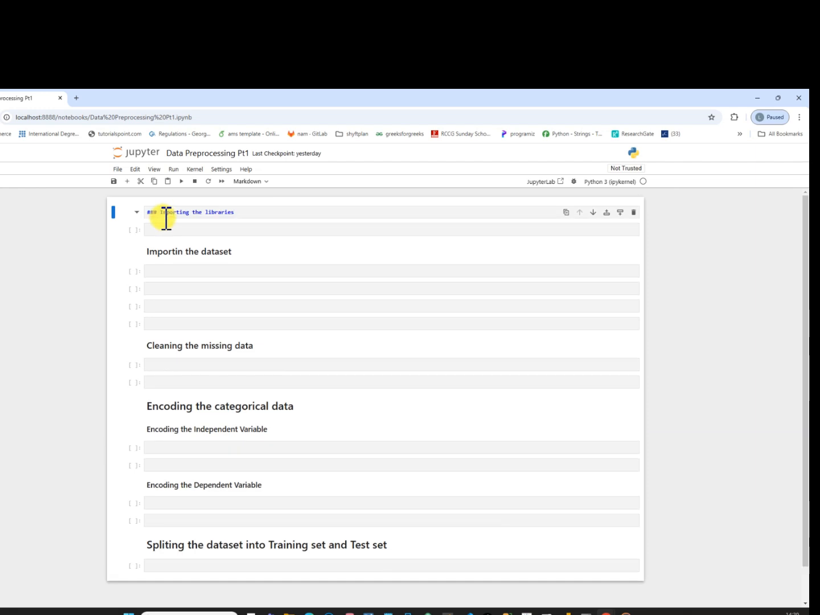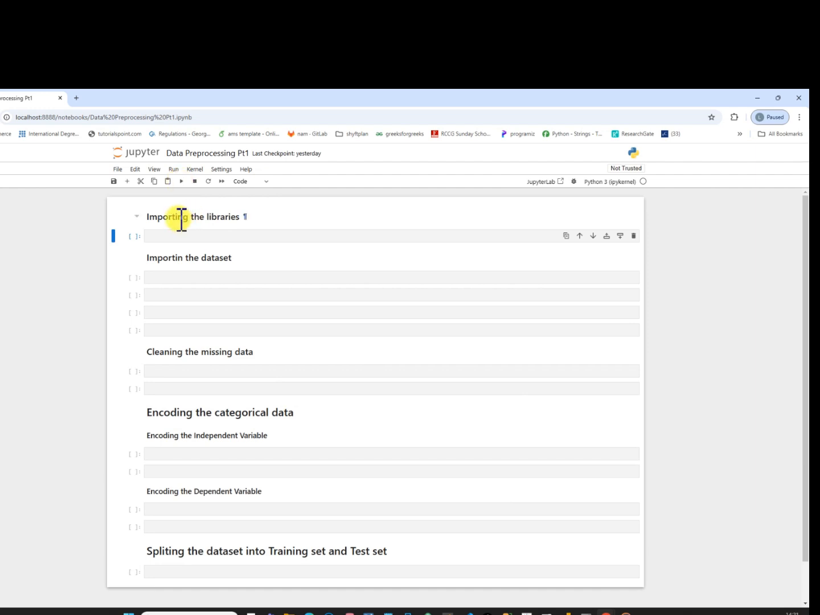So let me double click on this. By the time you come back here, you can see we have code, markdown, and raw. If I put it back in code, this is for me to run code. But because I want to make a headline, I have to turn it to markdown. Once I turn it to markdown, I can easily run it. That is what I have as importing the libraries.